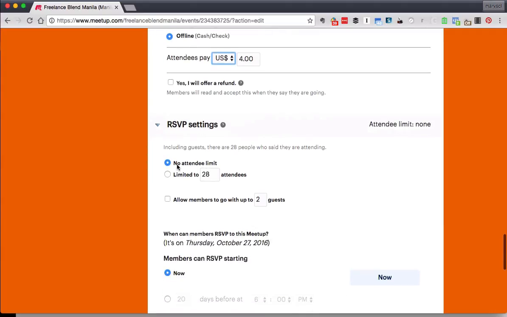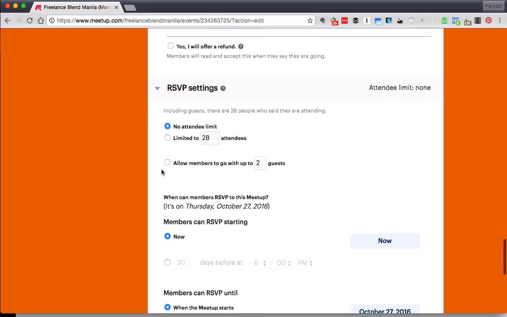And then you can put a limit. So for now, there are no limits. I click this, but the default is, well, this is the default, no limit. But the default here is members can allow others or can bring in guests, which I don't like because you won't be able to monitor how many members will actually be arriving because you don't know.